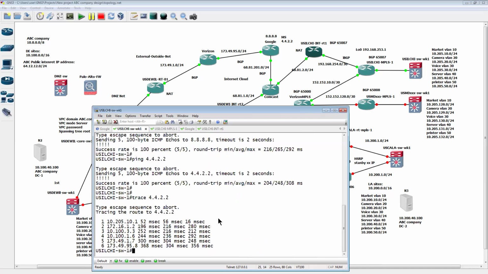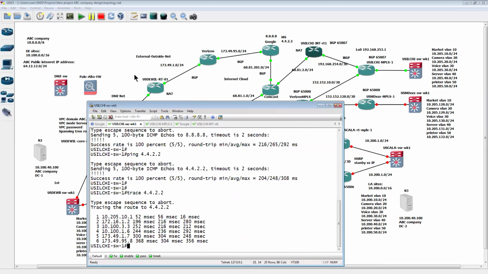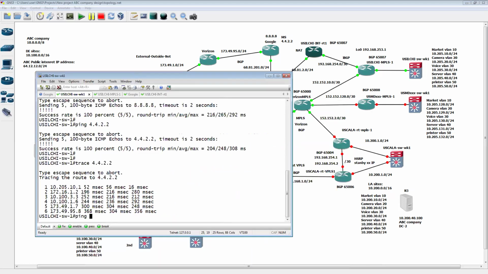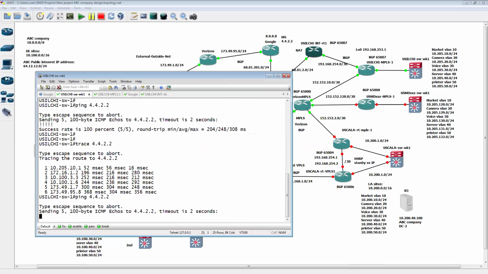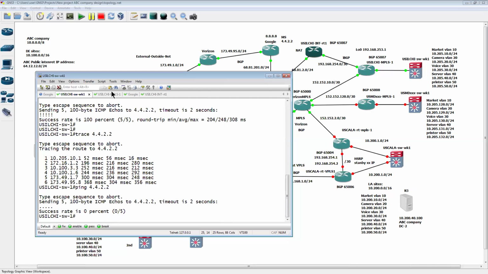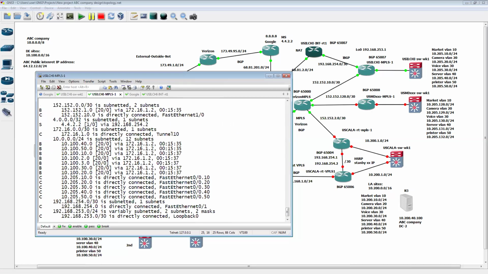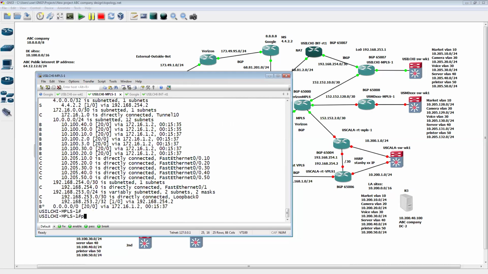Okay, so now we ping again in here. Ping 4.4.2.2. All right, make sure we are able to ping from here. Okay, all right, so now we have to go back to here. Why can we not ping? How about, can we ping from here? Ping 4.4.2.2.